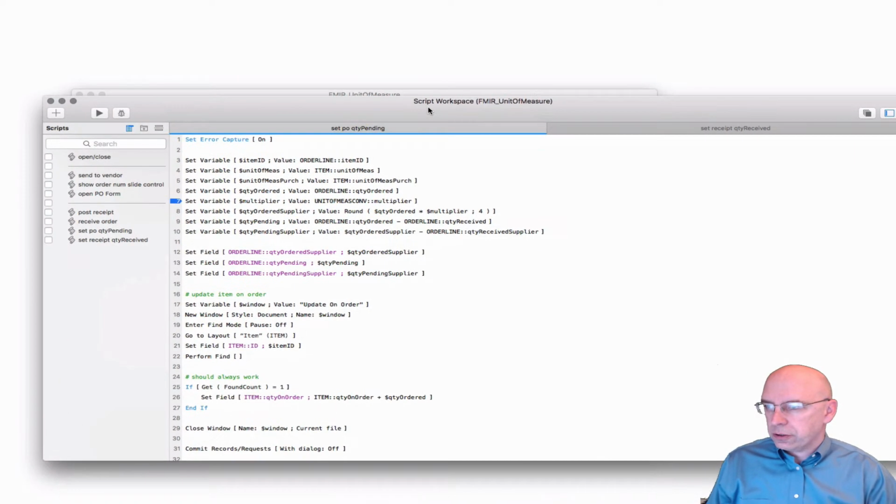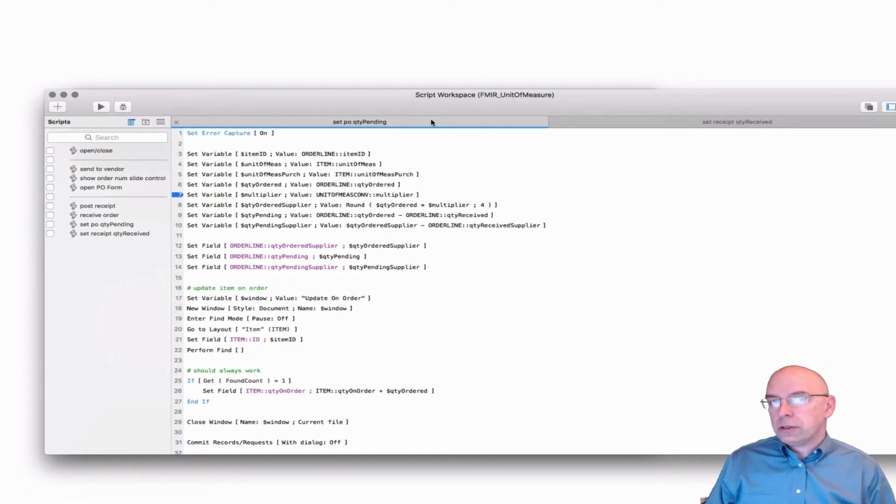Here's the script that's going to trigger, and what we need to do is grab the multiplier. Now in this database I'm going to do that in two different ways. I want to show two different methods for doing it. These are not the only two methods. They're not necessarily the best two methods, but these are some options that you can use in your own database.